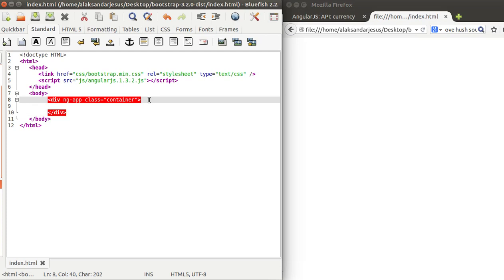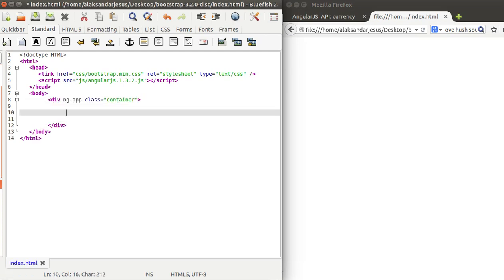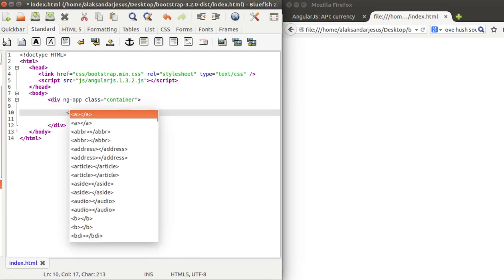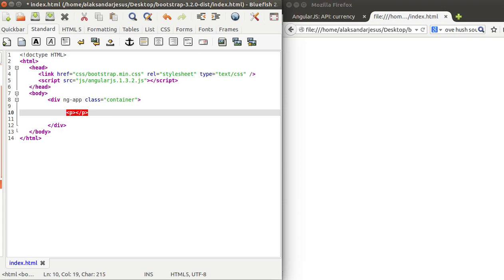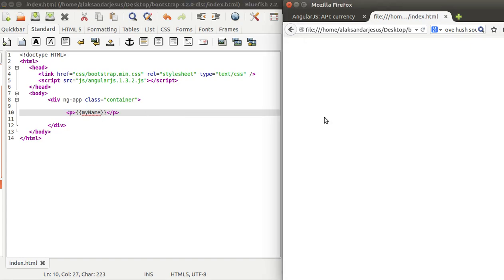So what we will do is have a paragraph tag, and then tell the paragraph tag to display a variable called my name. Instead of my variable, we'll have it as my name. So when you refresh it, you'll have nothing, because my name is not displayed anywhere.